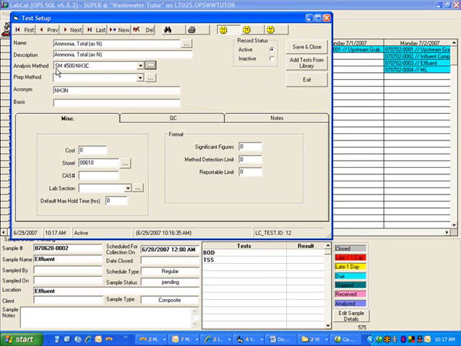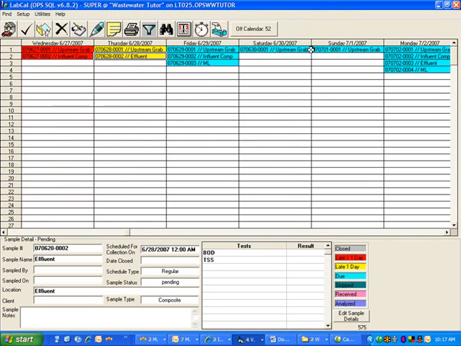Like here, I've got ammonia, and it uses standard methods for ammonia. But there are times, like with EPA's 200.7, where you do the metals method, and it applies to multiple tests, like mercury, cadmium, chromium, whatever it is. So that's why we do methods and tests. So here, I save and close it.